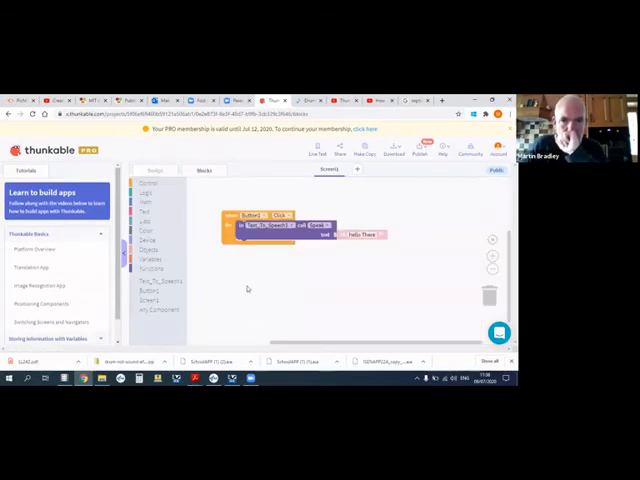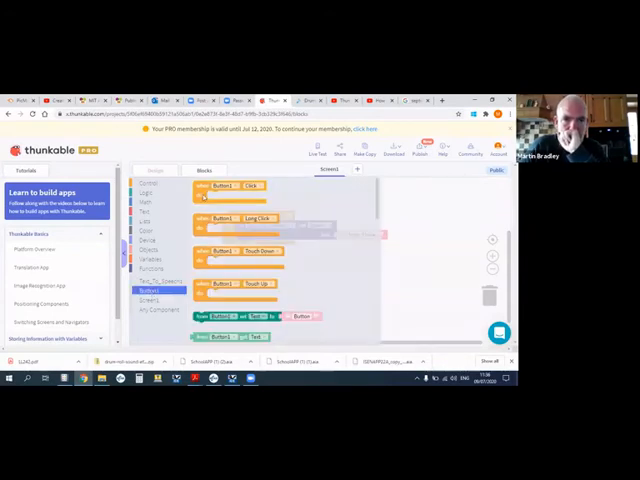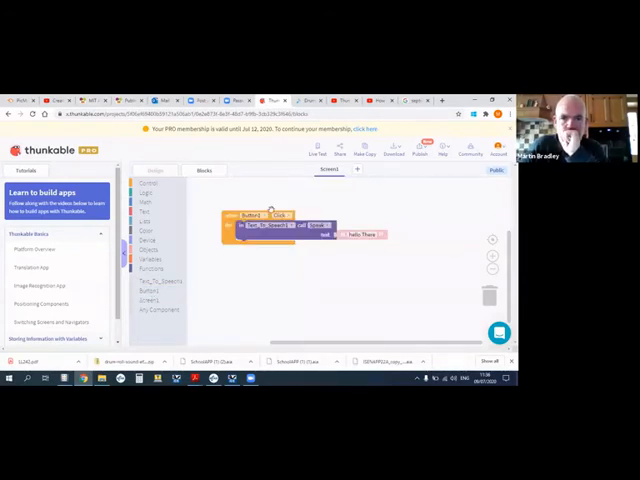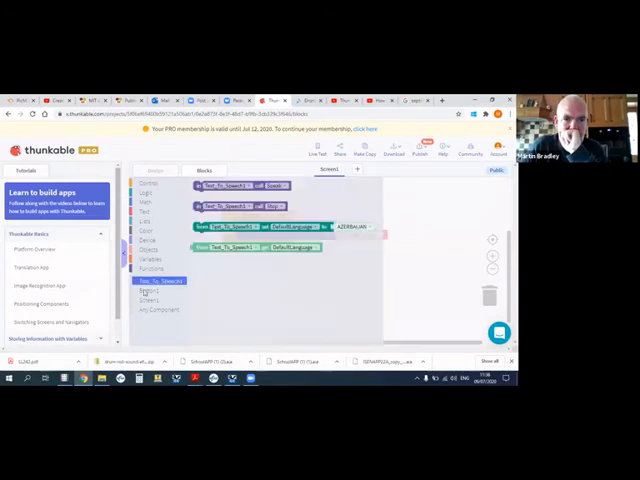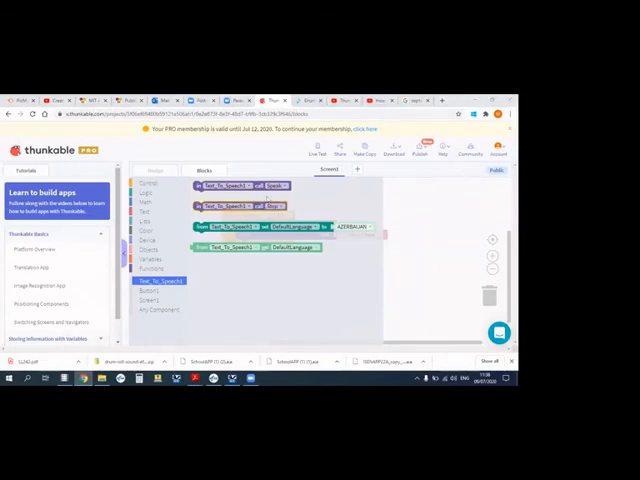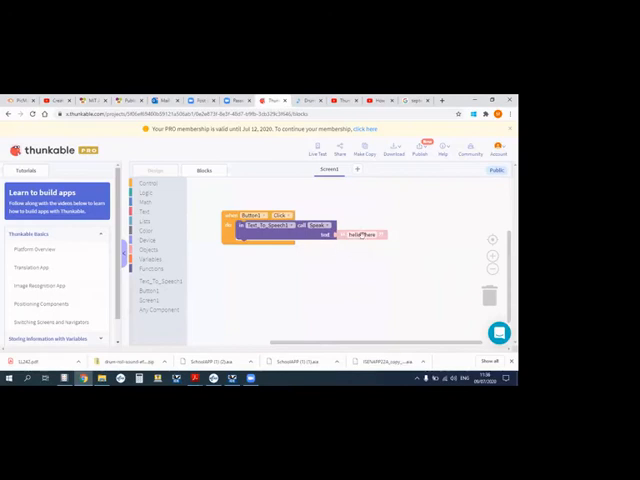Go to blocks, click on button, drag in when button click. Go to text to speech and drag in text to speech call speak. And then type in here whatever is necessary.